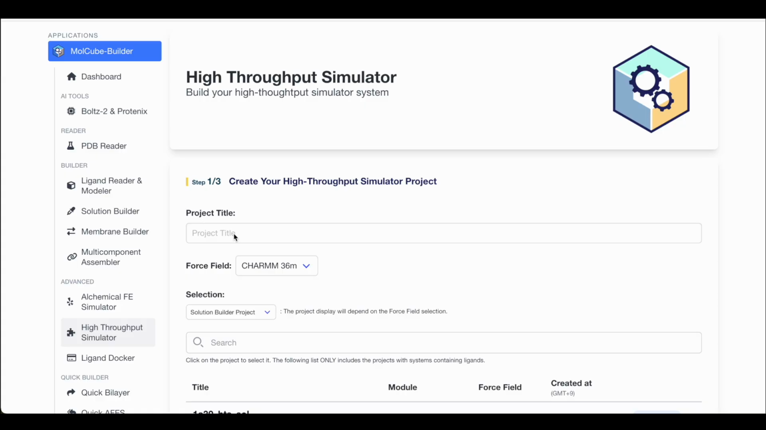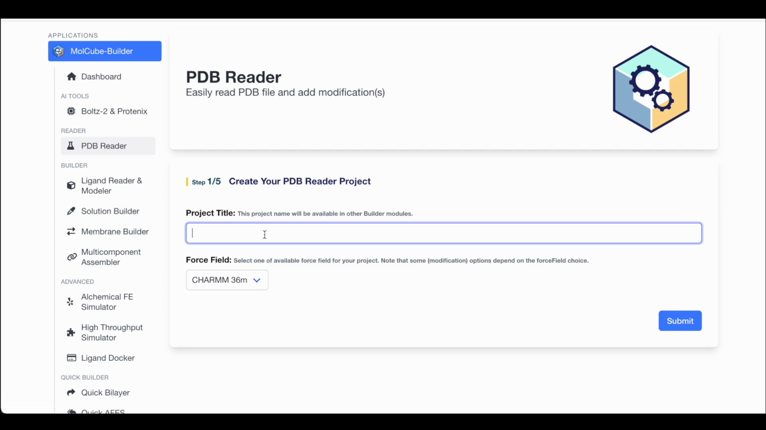HTS automatically prepares simulation systems of multiple protein-ligand complex structures in a high-throughput manner to facilitate structure-based drug design. To use HTS, you must first complete the PDB Reader, Solution Membrane Builder, and Ligand Reader and Modeler projects in advance. In the PDB Reader step, you should prepare a reference protein-ligand complex structure that will serve as the basis for building multiple complex systems.